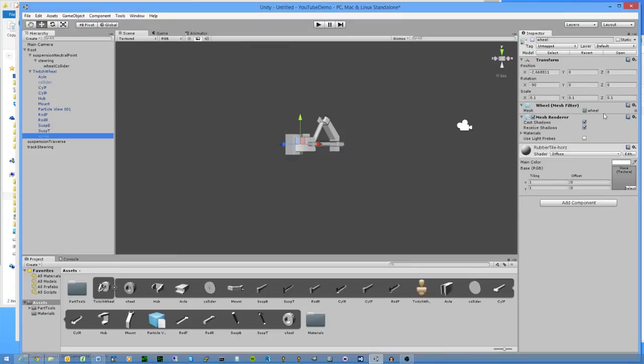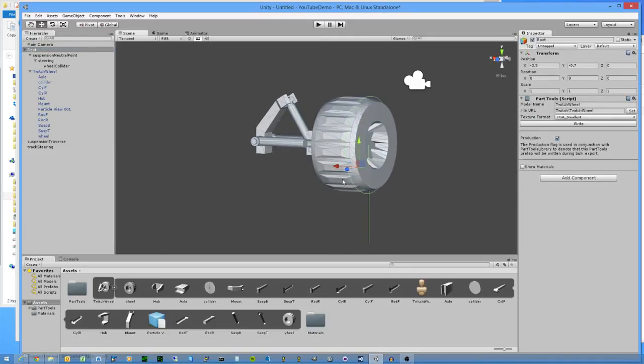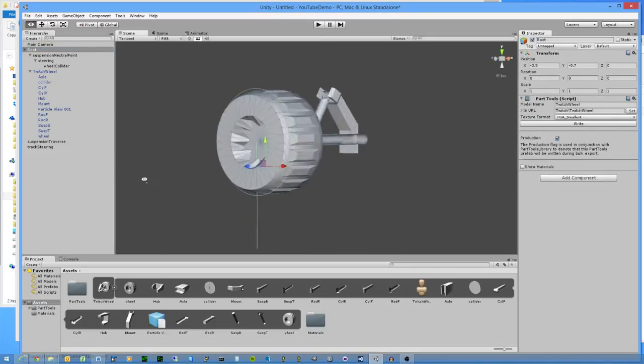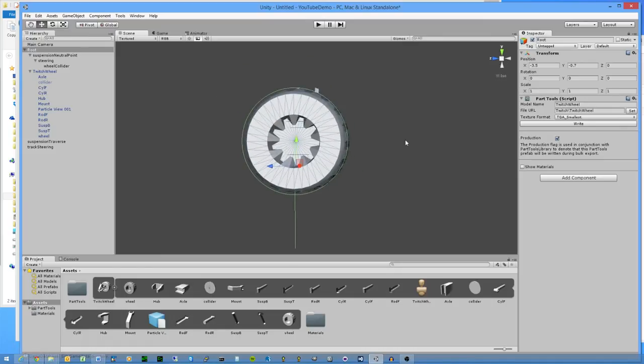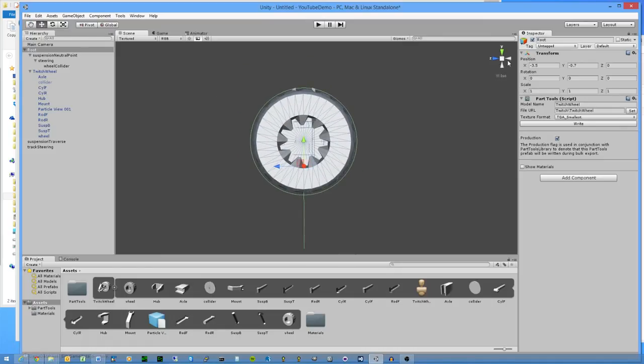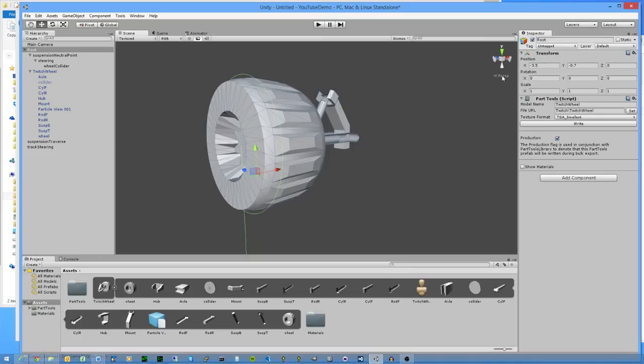We toggle the wheel back on now. How does that look against the wheel collider? Not bad. You'll find actually that you want the wheel colliders to look very slightly bigger than the wheel. That's about perfect in actual fact. Great.